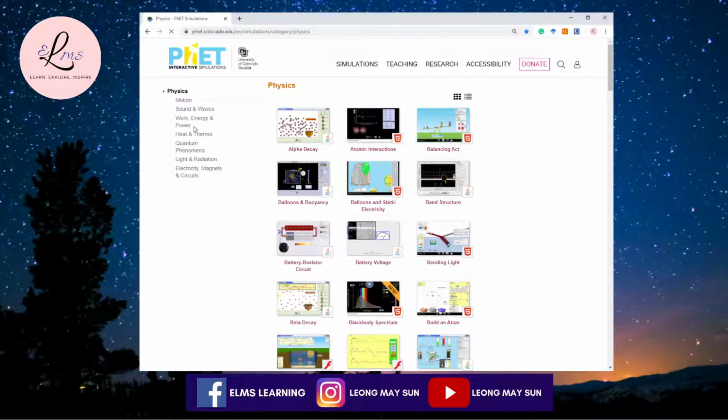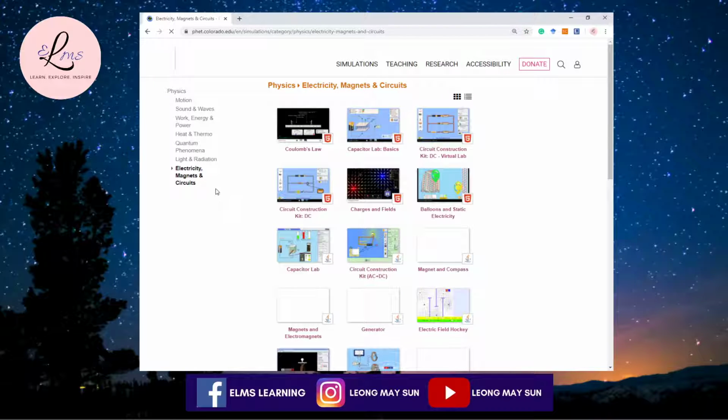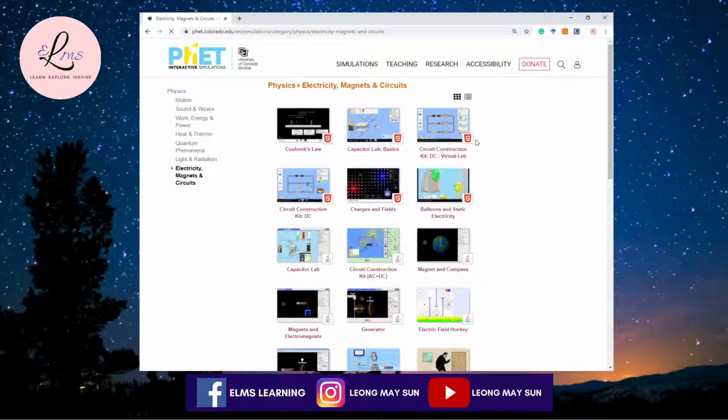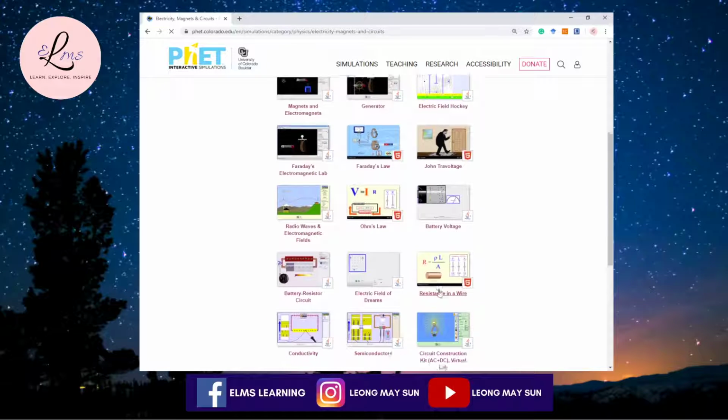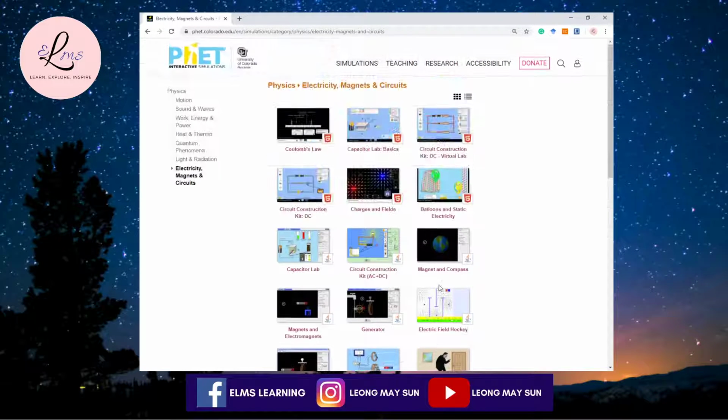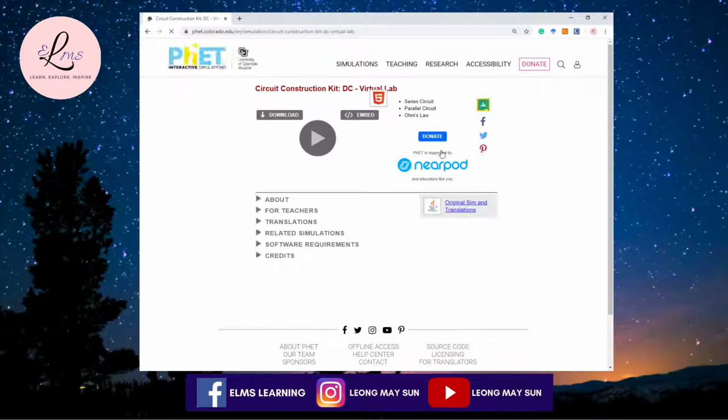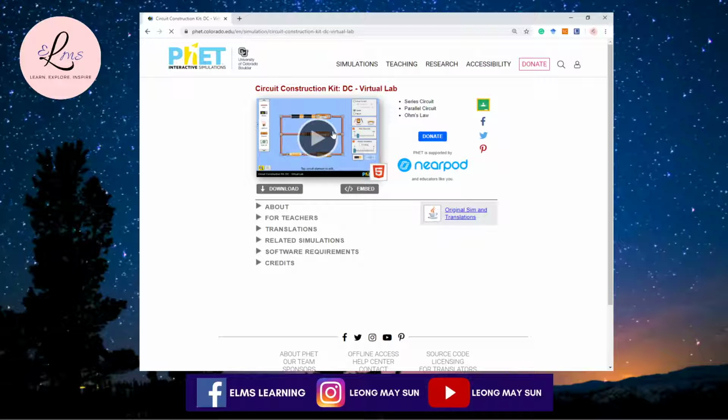Under physics there are a lot of categories, and we are going to go into electricity, magnets and circuits. Once we click that, you will see there are a lot of simulations related to electricity, magnets, and also circuits. So we're going to select Circuit Construction Kit, the direct current virtual lab. We're going to do some simulations on the virtual lab today. Okay, go ahead and click this.